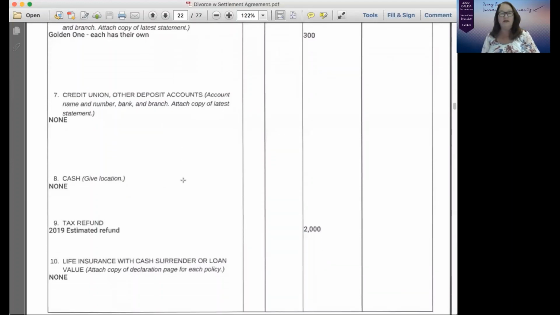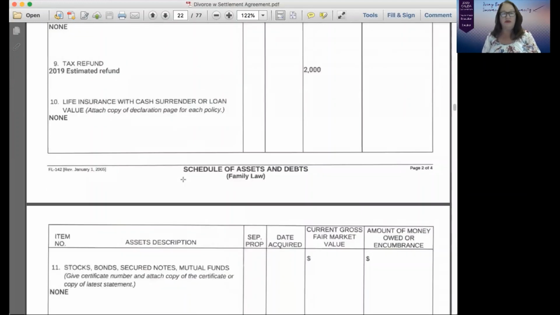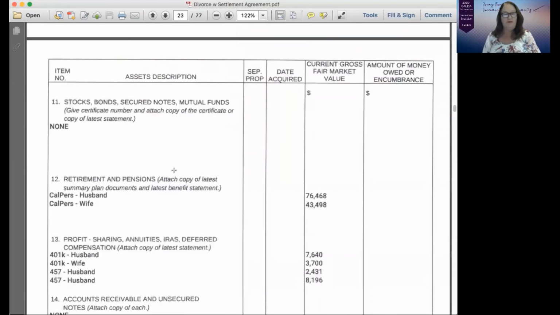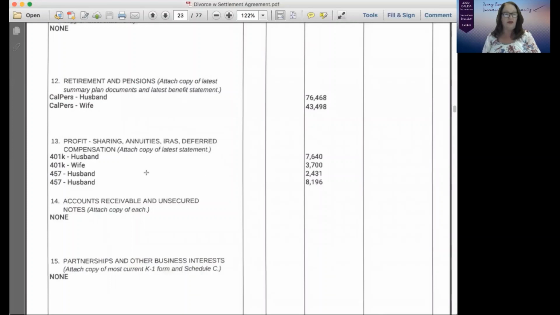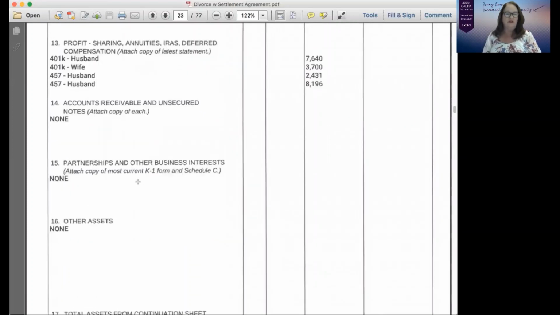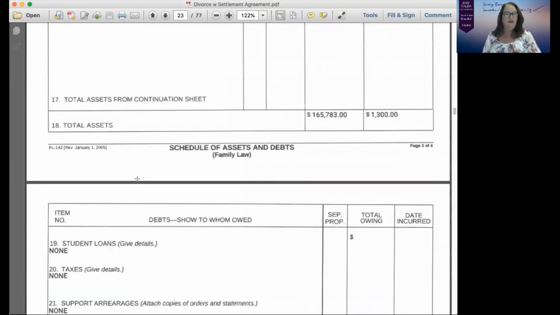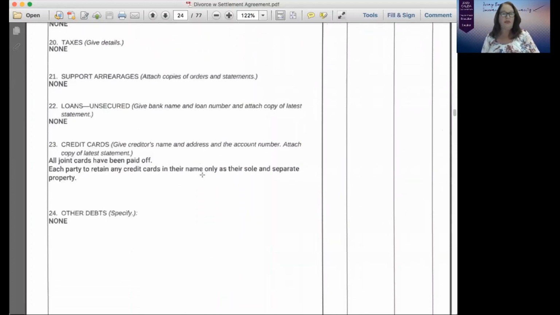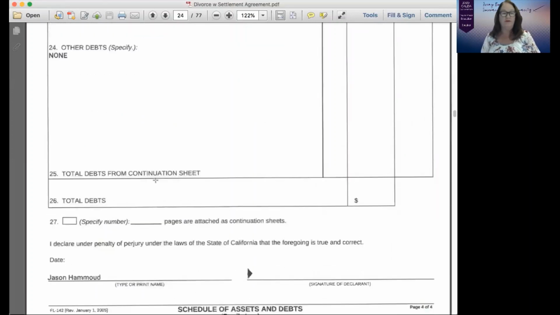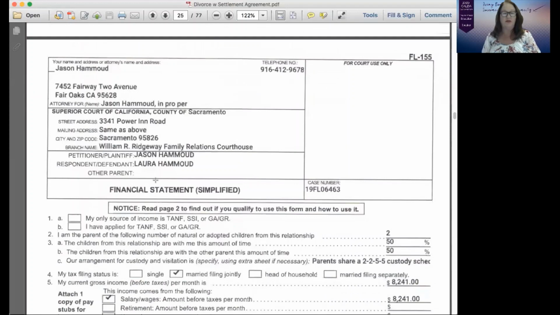I find bank accounts are the thing that people like to give the least amount of information about, but I have to drag it out of them. Retirement and pensions, CalPERS for both of them. They had some 401ks. And these are their debts. In this case, we just made a little notation that all the joint cards have been paid off, and each party retained any cards in their sole and separate property that had their name on it.